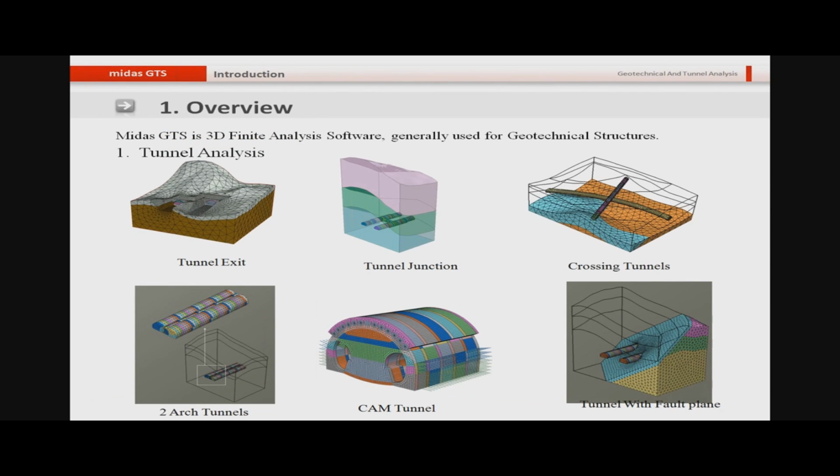As we know, Midas GTS is a 3D finite element analysis software which is generally used for geotechnical structures. Midas GTS works on a single platform, that is, you can model the structure, you can mesh the structure, and you can obtain the results on the same platform. You don't have to model the structure on a different platform, then extract the mesh out of it, put it into the solver and obtain the results on a different platform. In Midas GTS, you can do all these three things on the same platform.